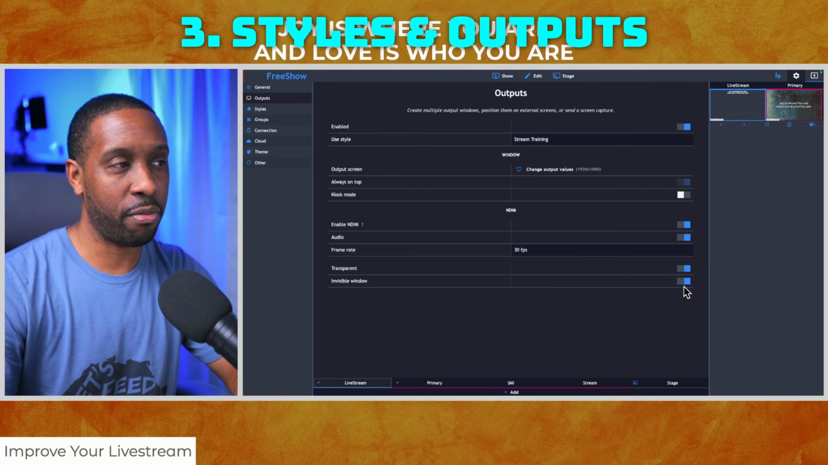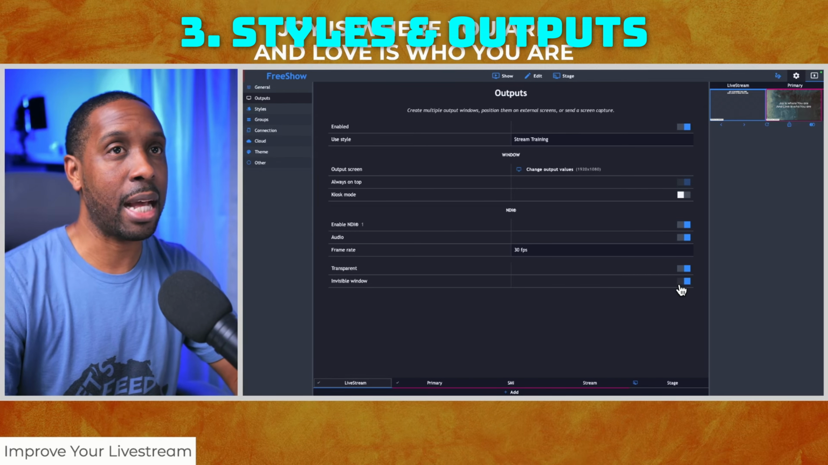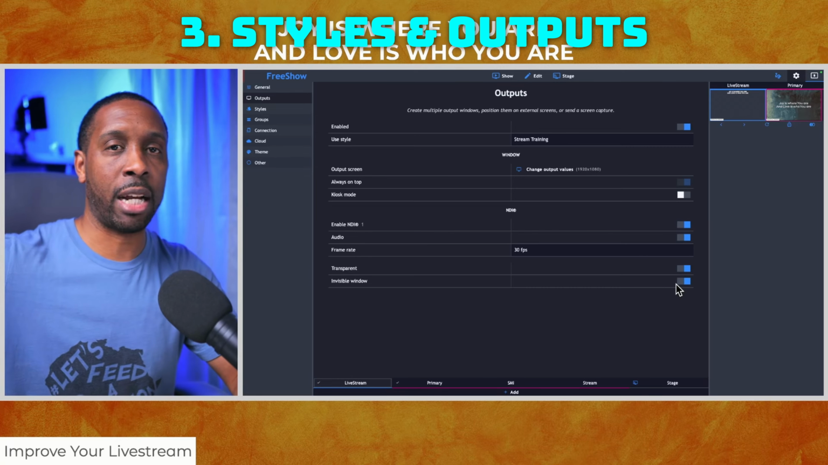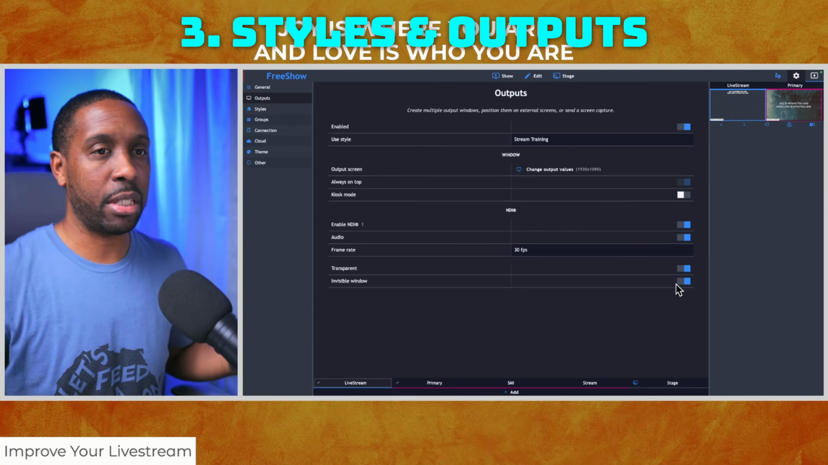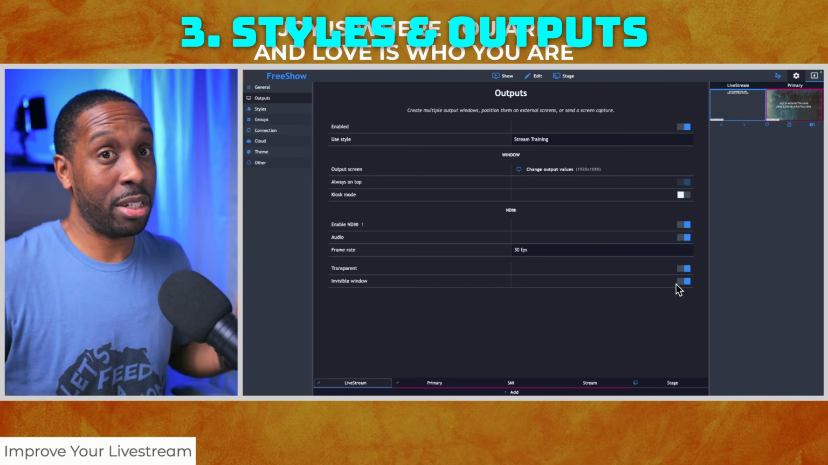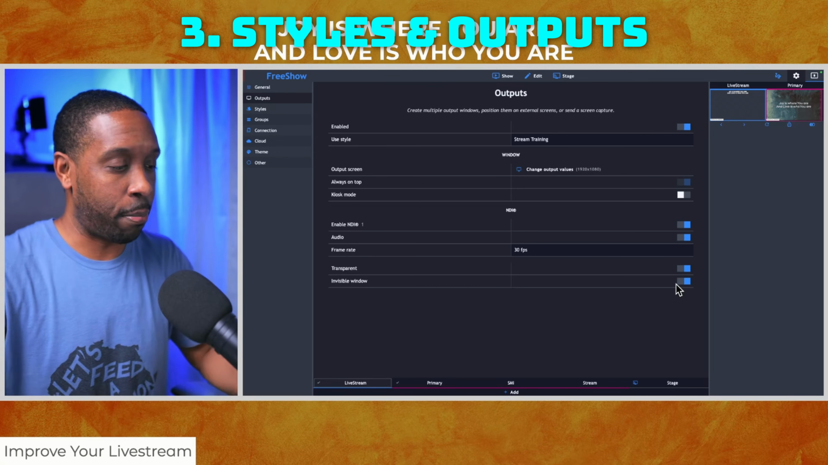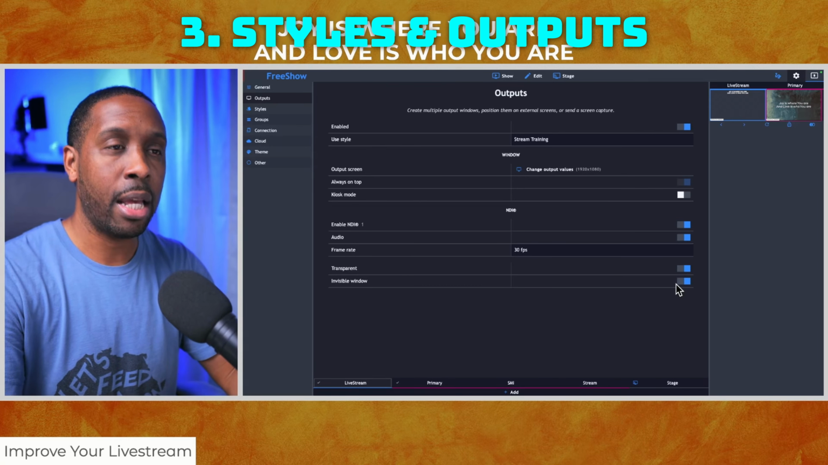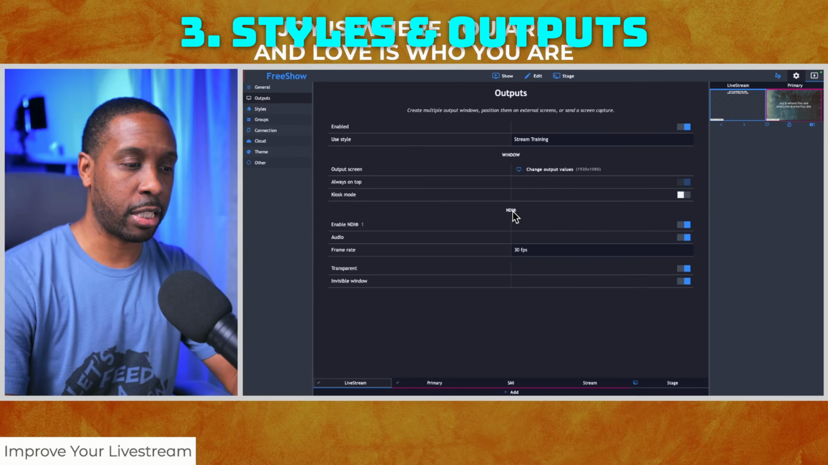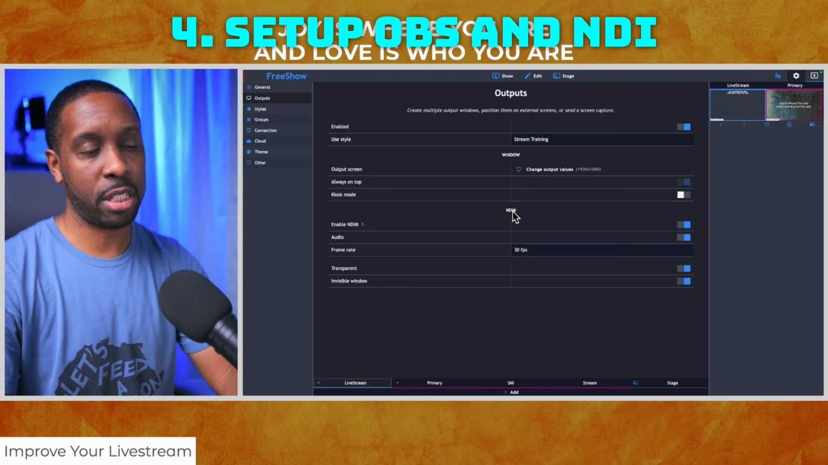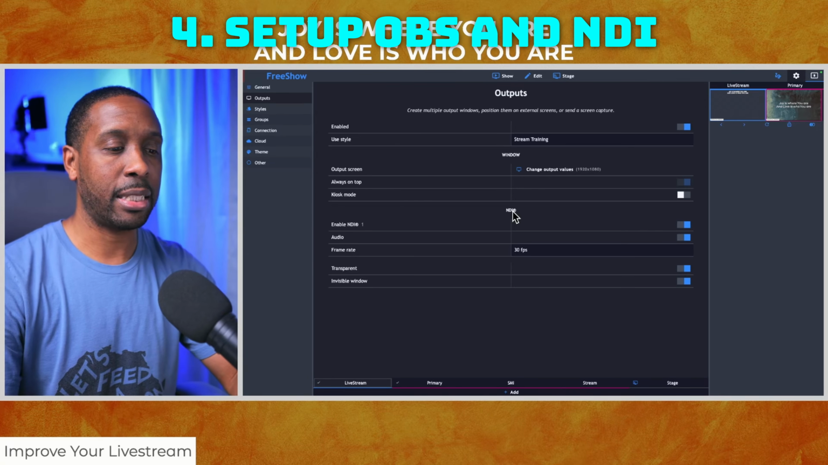I've got mine set to an invisible window because I'm literally not sending this signal to any real source, right? I'm not sending it to a projector or a monitor in-house. I'm literally just sending it to OBS. So it literally is not a real window that I'm sending an output from my computer with an HDMI signal. It's only going to OBS through NDI. All right. Which brings me to the next point. So step number 4, or tip number 4, set up OBS and NDI.